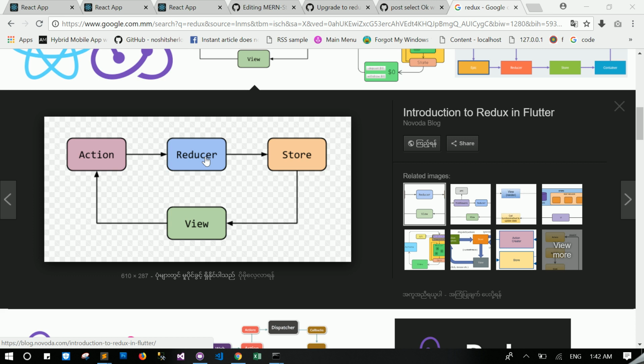In the reducer, we need to check which event is coming from the action, and then the reducer goes to the store. Something like the reducer saves data to the store. Action gives data to the reducer, and the reducer saves data to the store. The store is one big JavaScript object, a combination of all the objects into one, and that is what we need in the view.